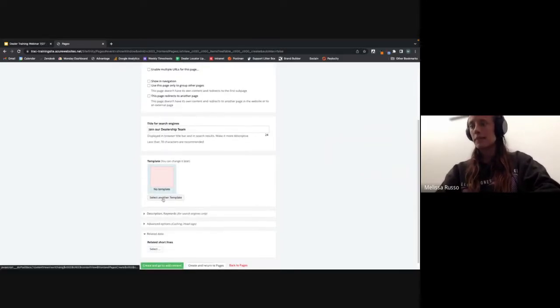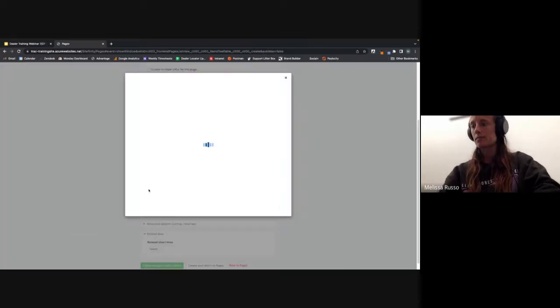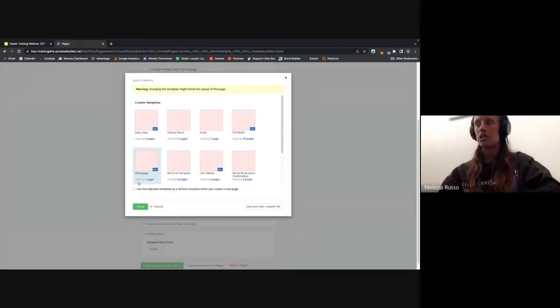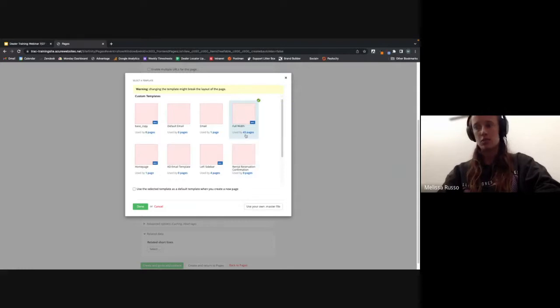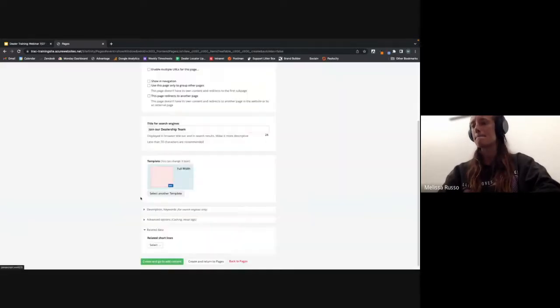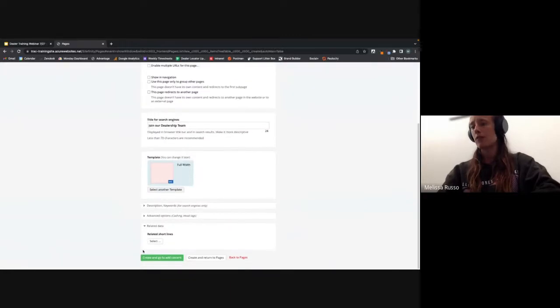We're going to set a template. Each page, or every page, has a template. Most are going to be a full width. It kind of makes each page uniform across your website. As you can see, there's already 43 pages using this same template. And then after that, we're just going to go to create and add content.